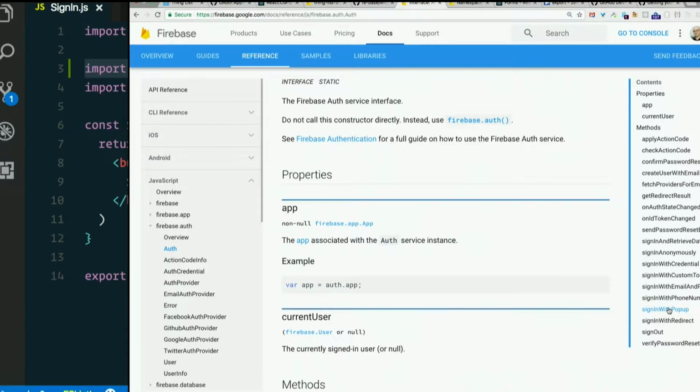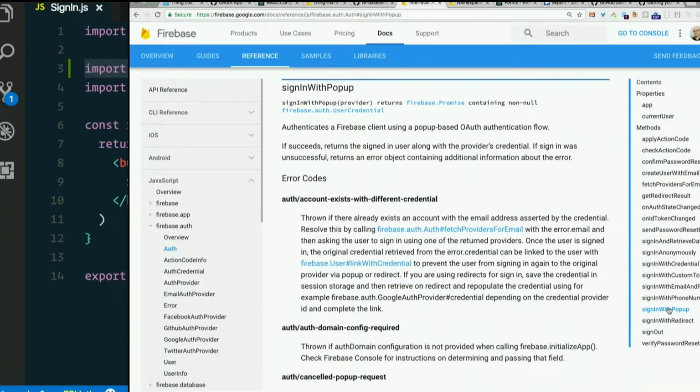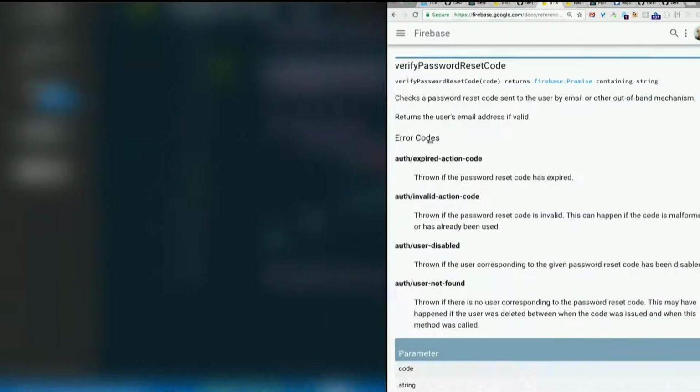There's also sign in with pop-up. Let's use sign in with pop-up. As much as we don't like pop-ups, it's actually the easiest thing in this case. Authenticates a Firebase client using a pop-up based OAuth authentication flow. And that's what we're doing, remember? OAuth. So let's get started making this work using sign in with pop-up.